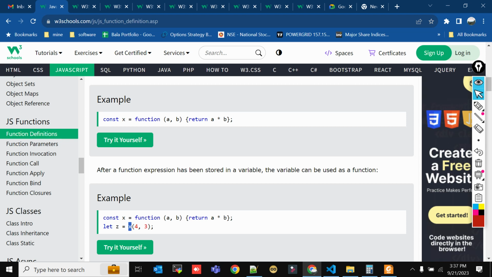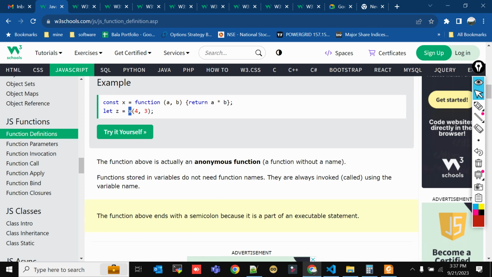It accepts two parameters. You can pass the two parameters. It will multiply and return 4 into 3, 12. 12 will get assigned to x. So this way we can use functions in JavaScript.